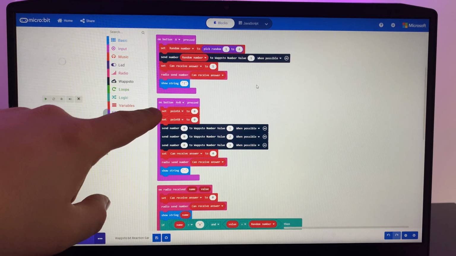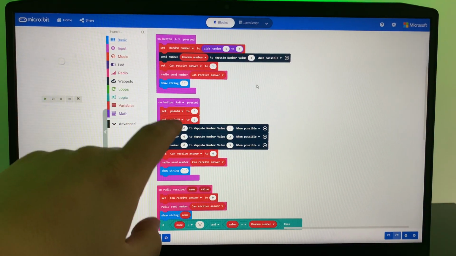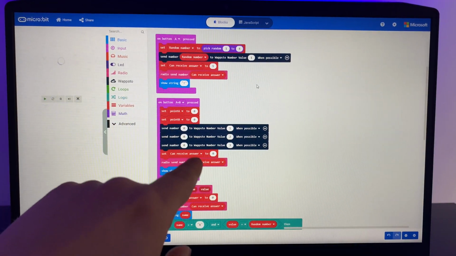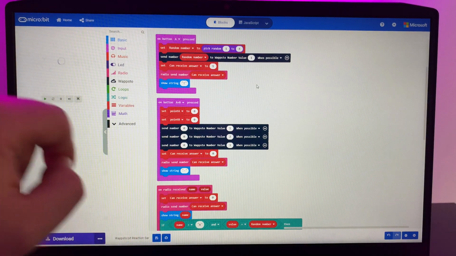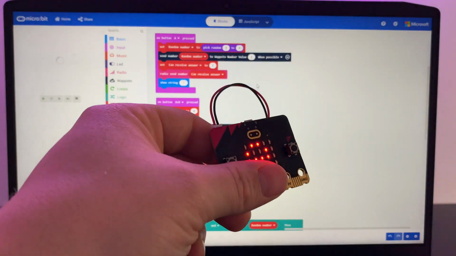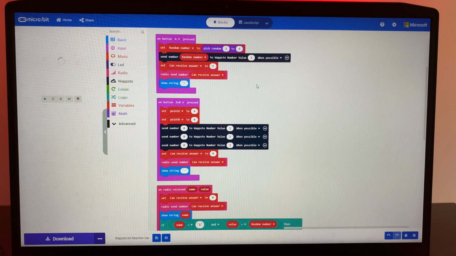Second, when you press A and B together, all values will once again be set to 0, as well as the variable can receive answer. This also means that the controllers will know when you have reset the game master.